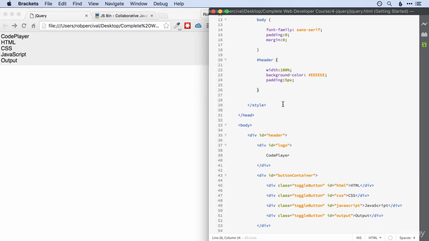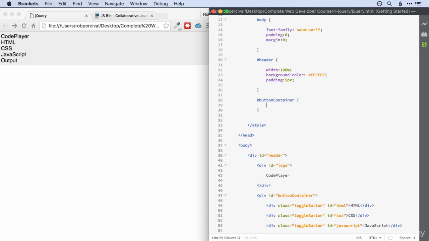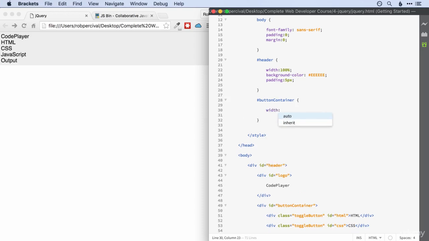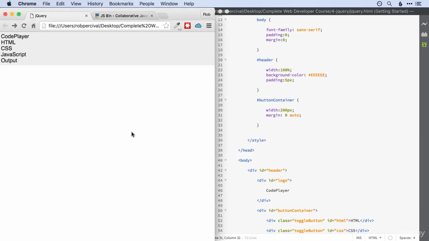So let's style my button container next. And the main thing I want to do is center it and give it a certain width. So let's start with a width of 200 pixels. We'll probably need to increase that a little bit, but we'll see how it goes. And you'll probably remember a margin of 0 auto is what we need to center it. There we go. Obviously it doesn't look centered there, but that's okay because these are just aligned to the left. So the whole thing goes from about there to about there.